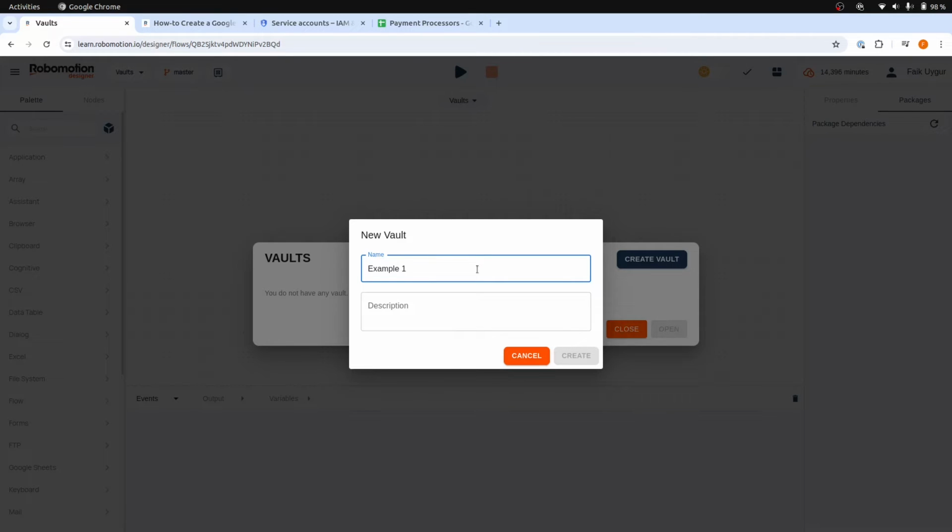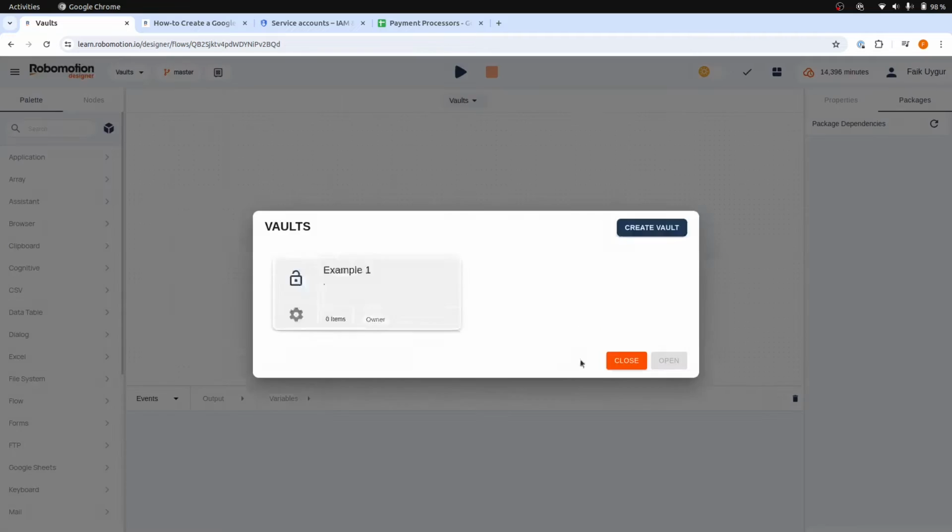Let's call this example 1. We need to write a description for our vault, but here we can simply use a dot. So let's go ahead and fill in the description field. Then we can click on the Create button to successfully create our vault.